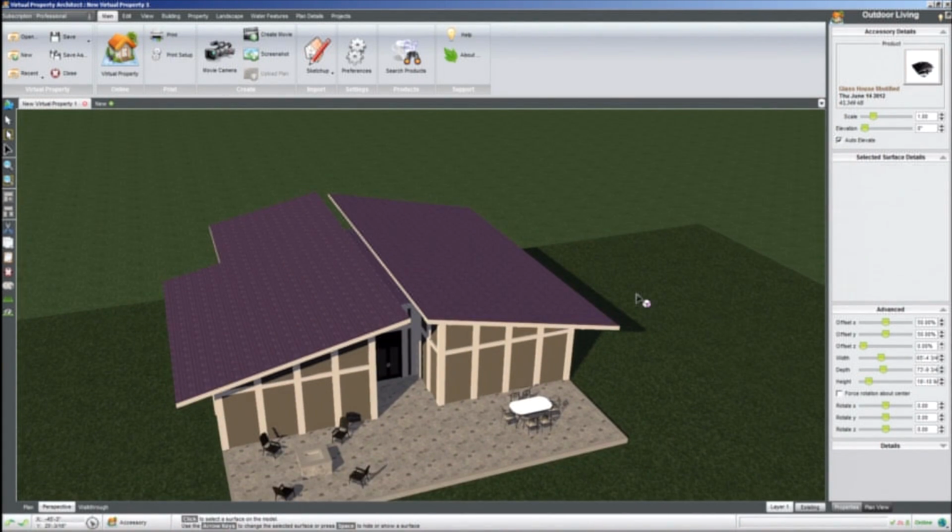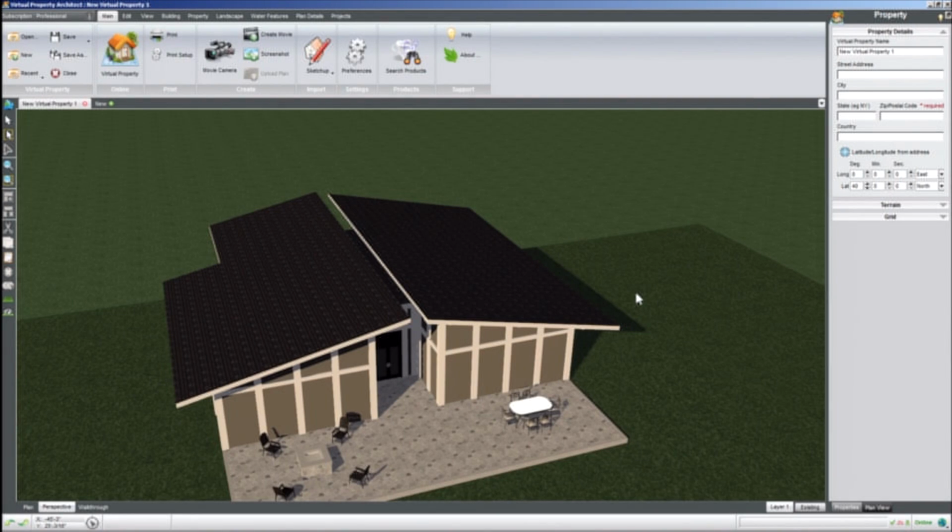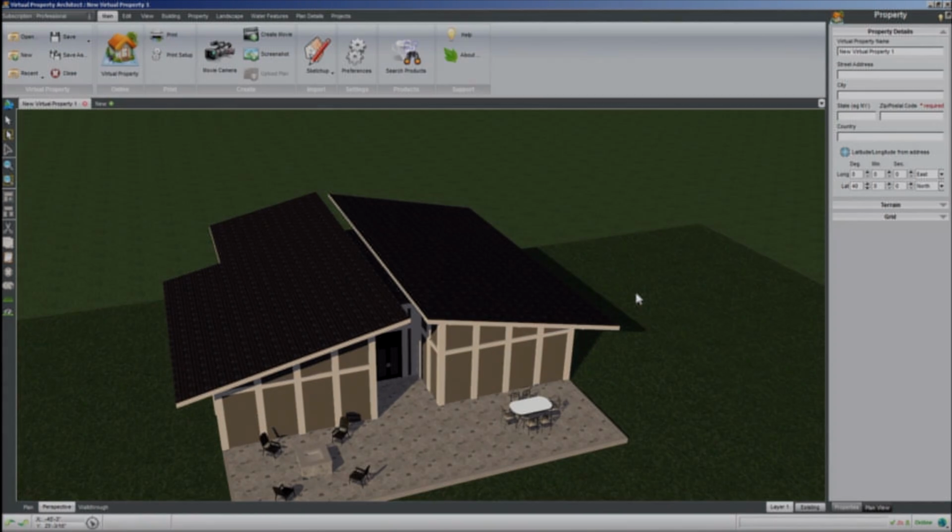So that's the worst case scenario with back-facing polygons, and just a quick tool that we've provided to let you get around it.